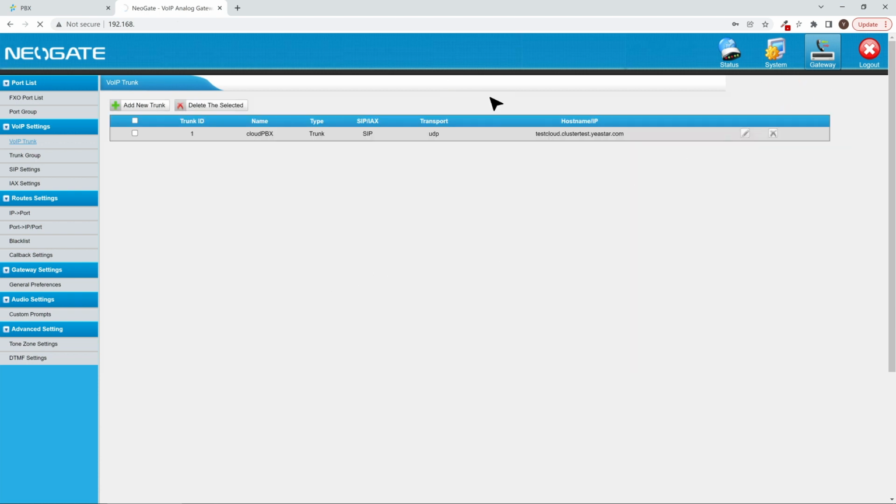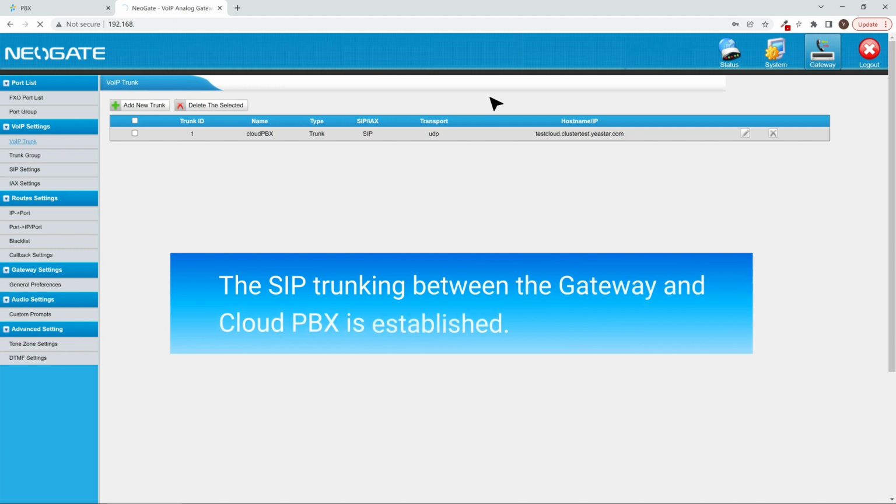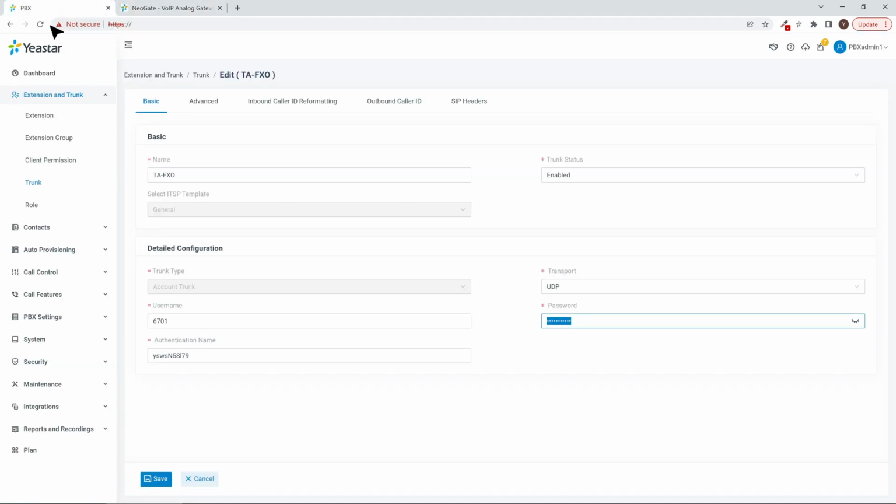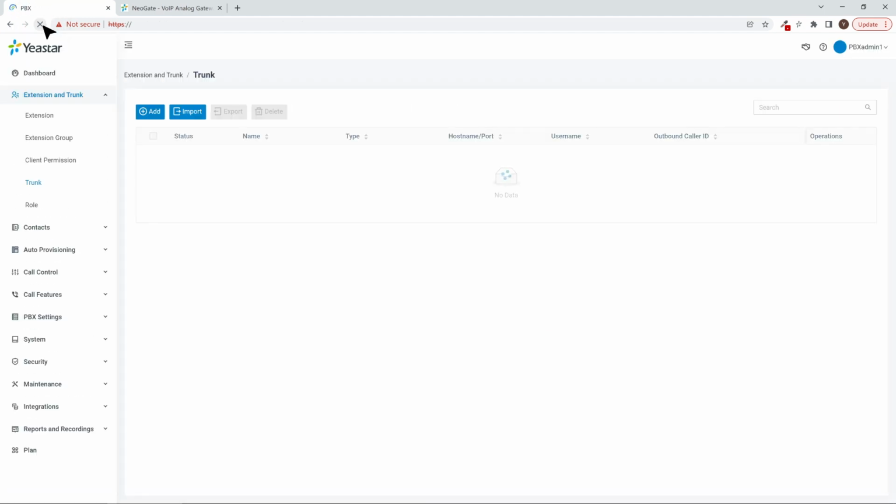Now with this step, the SIP trunking between the gateway and the Cloud PBX is established. We can go to the trunk page of the PBX to see the status. If they're connected correctly, it's time to set up the call routing between the PBX and gateway.